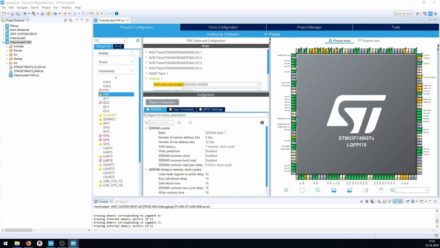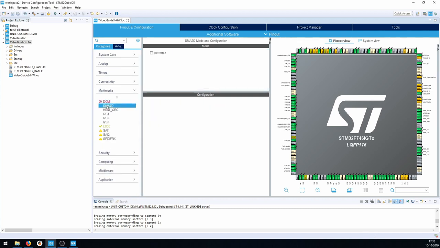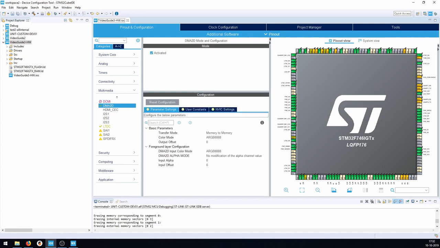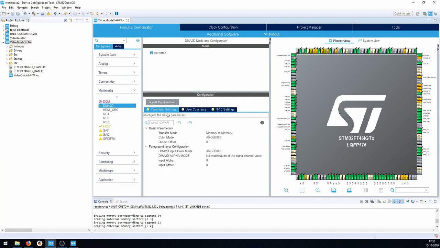So in order to get the display working, we need to go to multimedia here, and then we're going to select the DMA2D and just activate this. Let me just check if we are going to use, yeah, we're going to use the global interrupt like this.